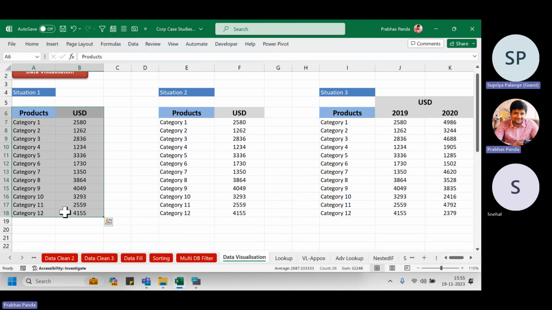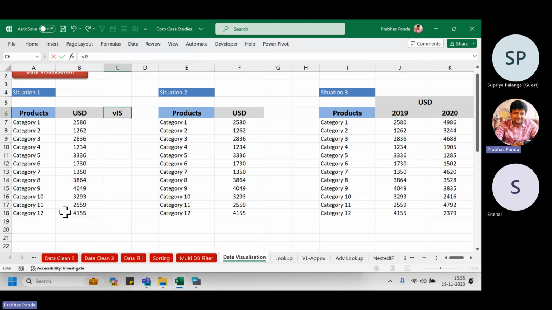Then go to the next column, and there you type visual and expand the column a bit.